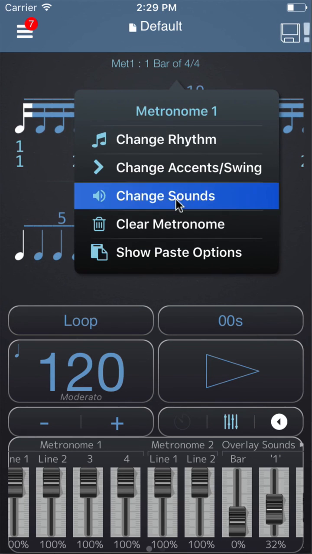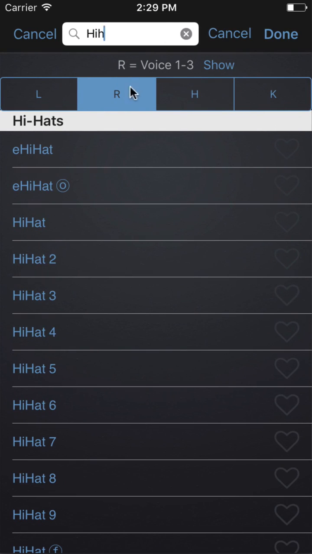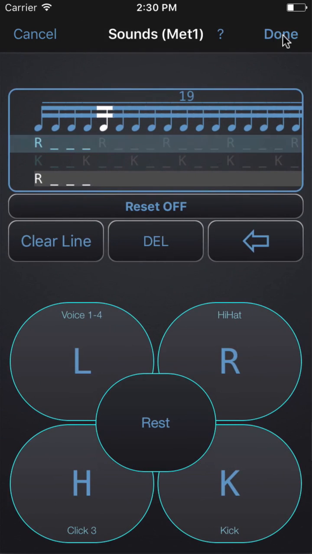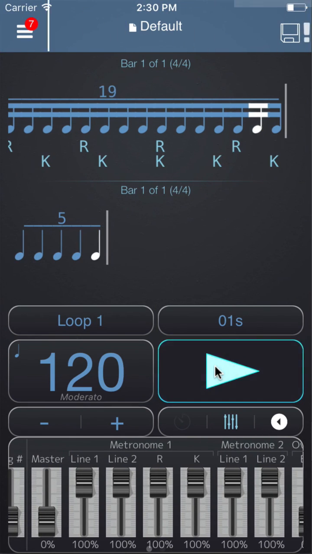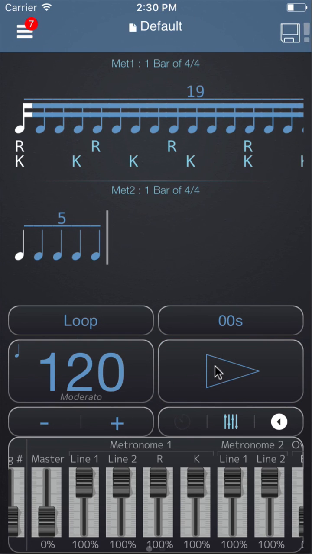Let's click on here and change sounds. Change these back to a hi-hat and a kick. So this is 3 against 4 in the 19th subdivision with 5 underneath. Let's see how that sounds. Okay, that's kind of Virgil Donati territory right there. Anyway, you can see that PolyNome is a very powerful tool for working with subdivisions and polyrhythms.